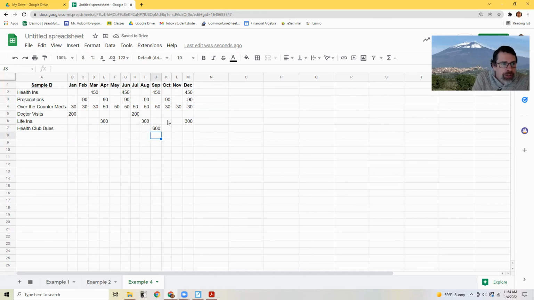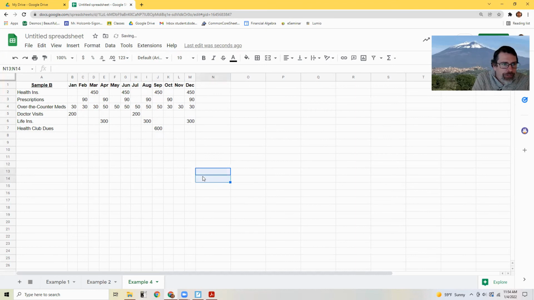Okay, so there is all of our data from the book. What I'm going to do now is draw a line here. So I'm going to select all of these rows underneath January through December. I'm going to put a top border on those cells to make it look like an equal sign. And I'm going to take the sum of these columns.